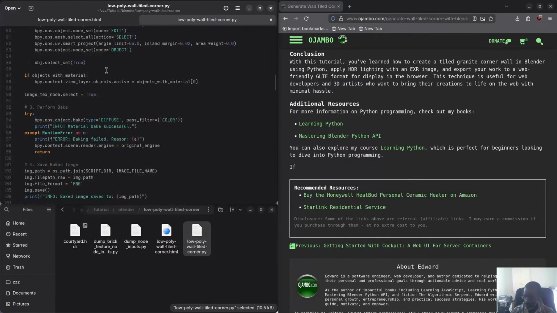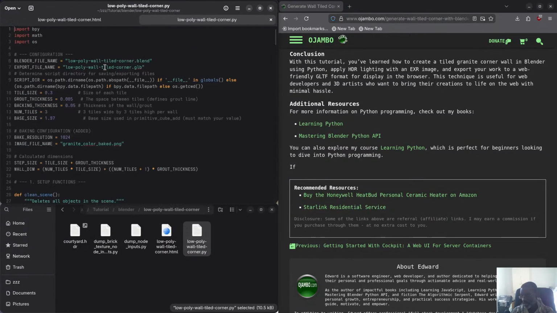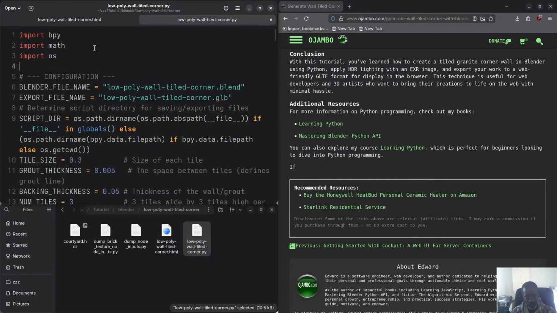It looks like a lot, but it's not intimidating. The reason is one of my viewers requested I start using Python. When I do this type of stuff, I start doing object-oriented programming. So I'll explain what that means later. So we import the Blender Python module, obviously, import math, and import OS. The reason I import the OS is that I like to save things relative to the Python script. So that's what that is.